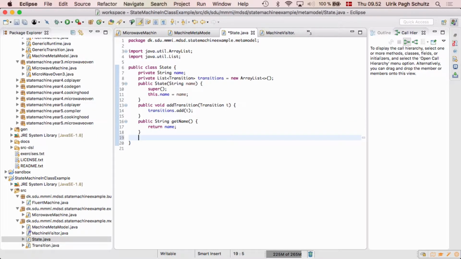And the way the visitor pattern works is that each of these classes has a method called accept, and it accepts a MachineVisitor. Now there are many different ways of doing the visitor. It's a little bit tricky here. Let me just do one version now, because I haven't completely thought about how to execute the state machine using the visitor. So I'm just going to make a simple visitor now that works for printing.